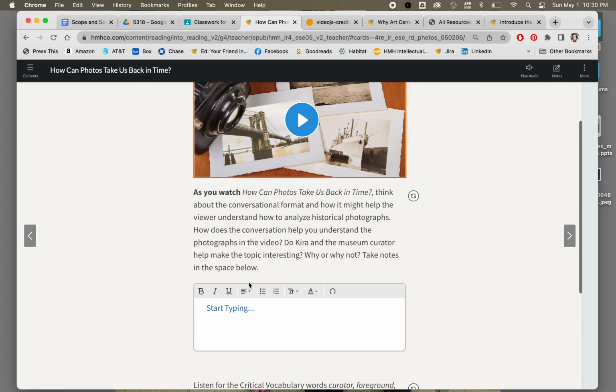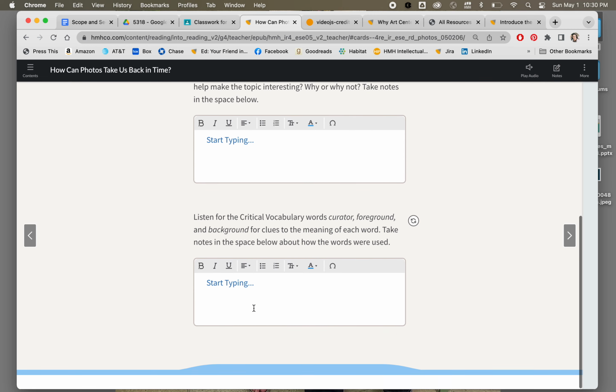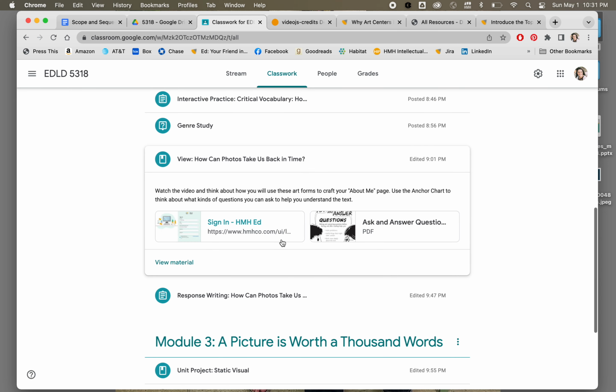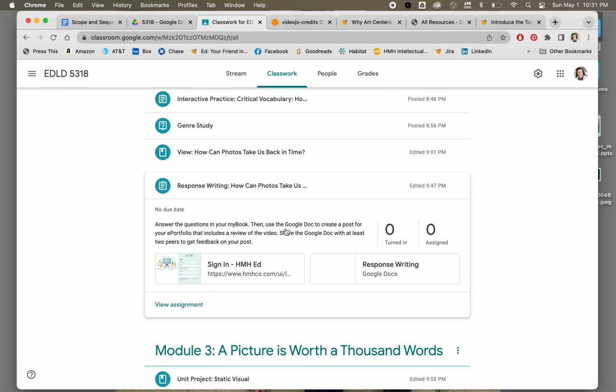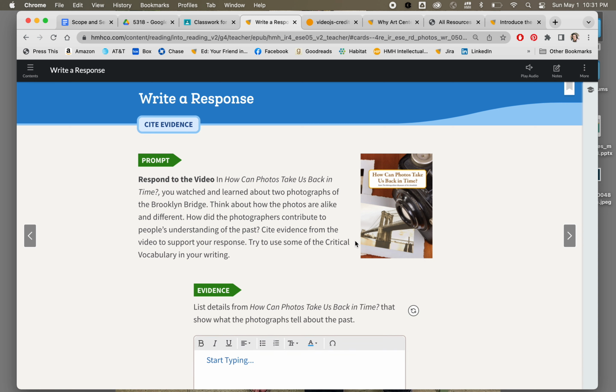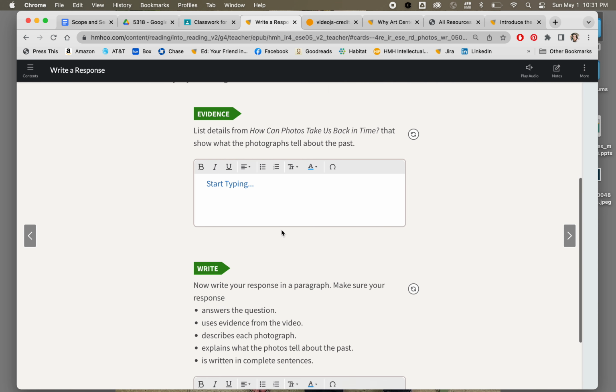So they watch the video, they take notes while they watch it, and then look for the critical vocabulary words to just reinforce those words again. And then after they watch the video, they do a short little response writing. So I have them answering these questions in their My Book.